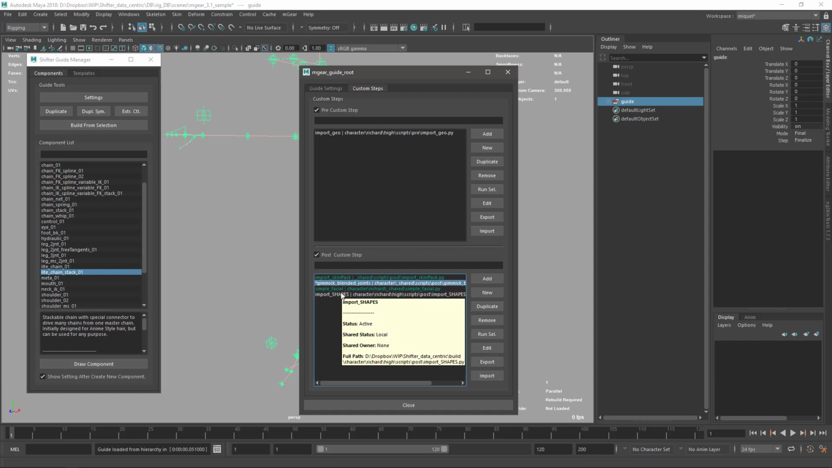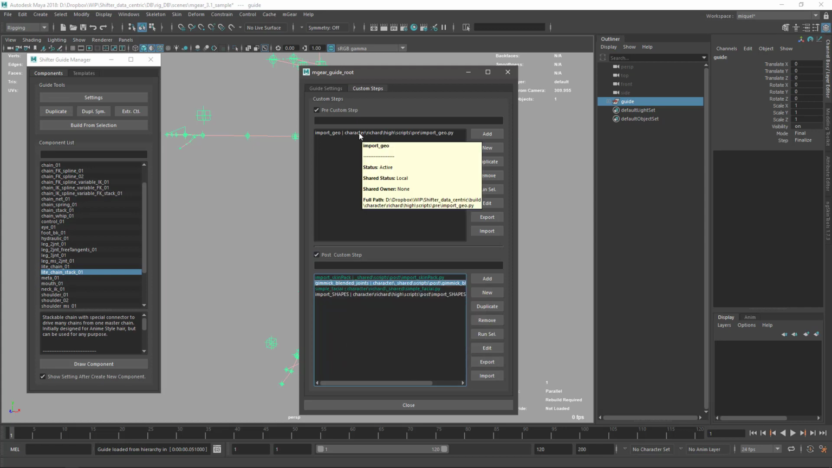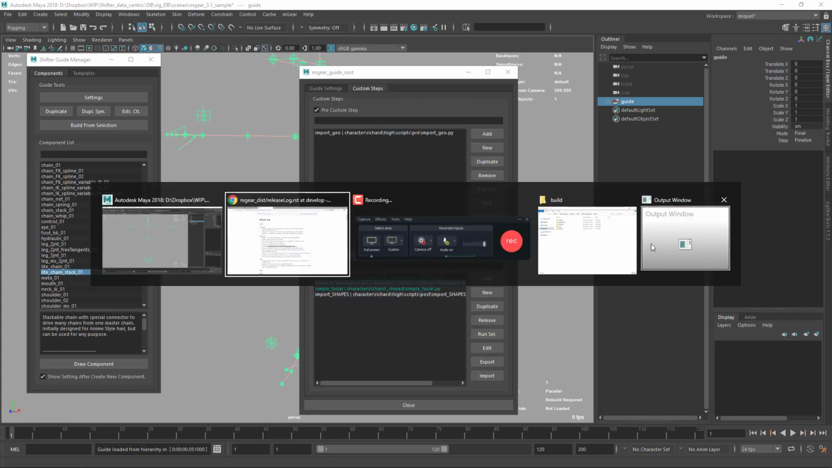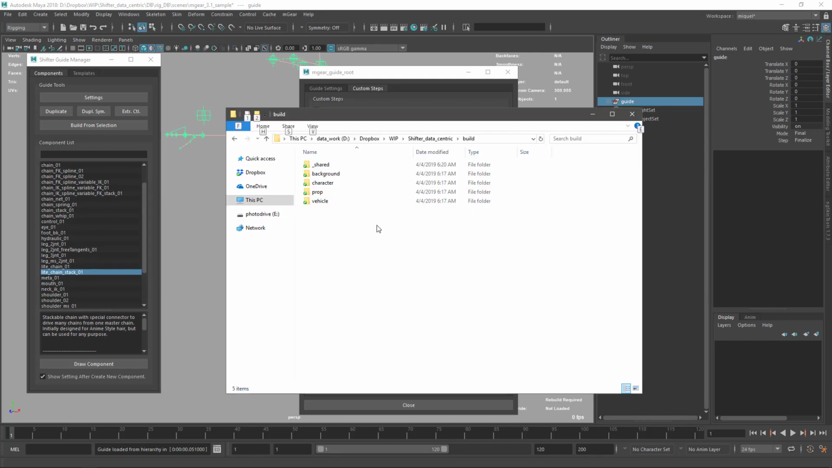And we have another here that is local, so it's not shared, and the share owner is none because there is no one. So, yeah, this is red for deactivated, green for shared, and white for the local ones. So how does it know when it's local and when it's shared? Okay, so let's check here the example from the data-centric rigging workshop.